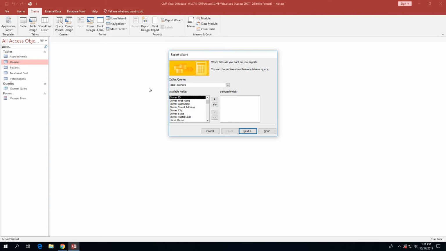And first thing it's going to do is ask us what fields we want included in the report. All right, and we're going to select these fields basically the same way that we did for the query. You notice there's an available fields column here and a selected fields column. So you're going to, one by one, click on the field names that we want included in the report and then click the Add Field button.